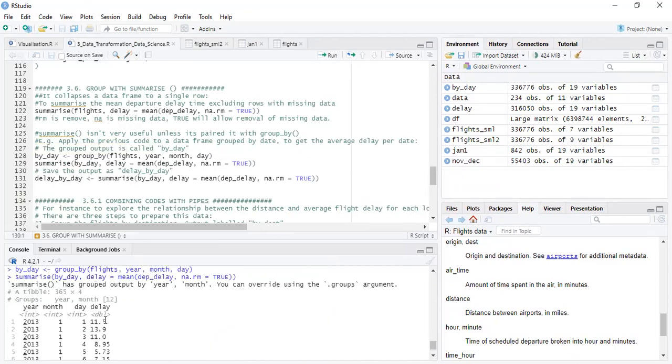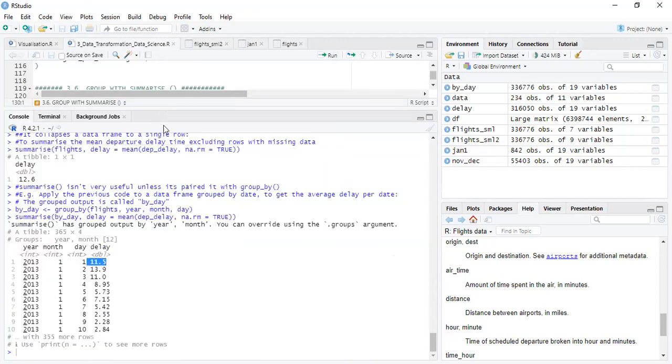Okay, so when you summarize that, it will give you the average delay time by day, by month. If you can see the output here at the bottom. Say for instance, 2013, in the first month, the first day, the delay time on average is 11.5 hours, and so on and so forth. And there are so many other rows, as you can see, with 355 more rows.